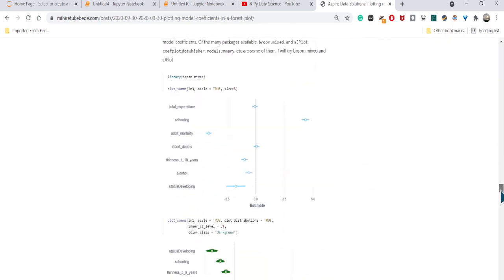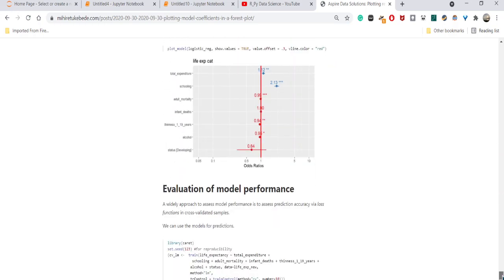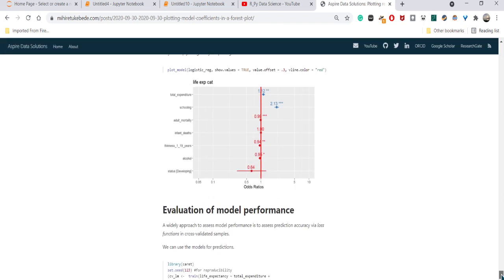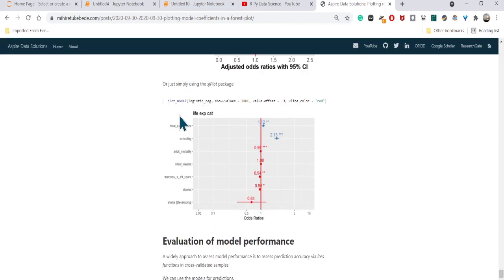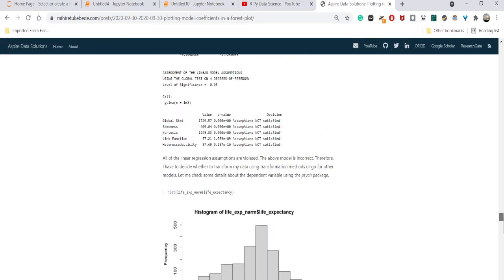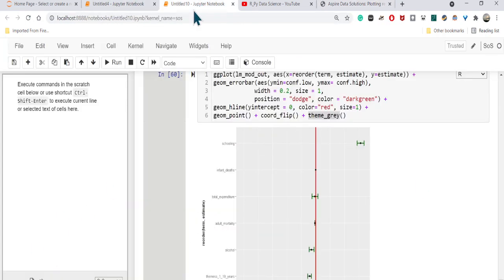So I will make other videos, parts of these videos, so that we can plot some part of it. I think the nicest part would be using ggplot. But I will show you the other ways of plotting this regression equation, I mean the regression coefficients.